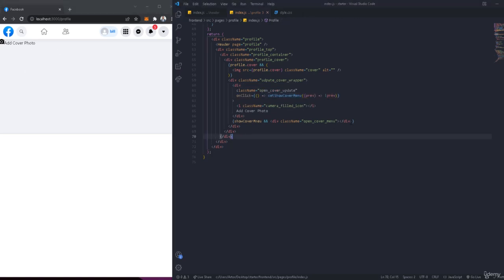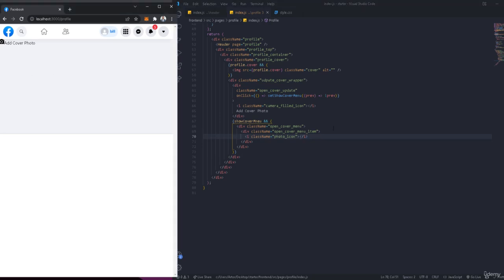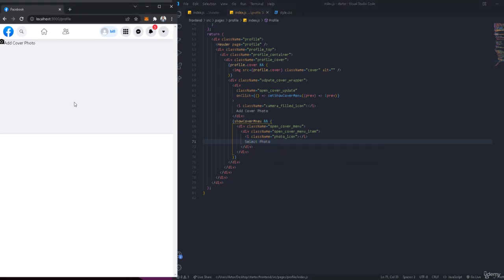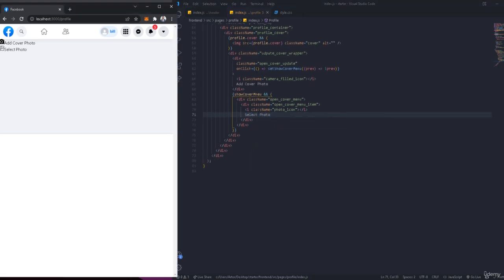So right here inside this menu you have nothing, so maybe we can just go open cover menu item, and simply it's just gonna be an icon, and the icon is gonna be, let me just see, where is it? So the icon is gonna be photo icon. Okay, like this, and now, this is not showing, let me just have a text first. So this is gonna be select photo. Okay, refresh that. Well, okay, now it's showing, so it was just not refreshing.